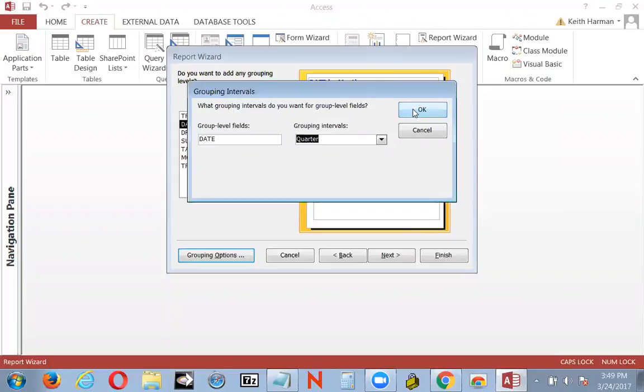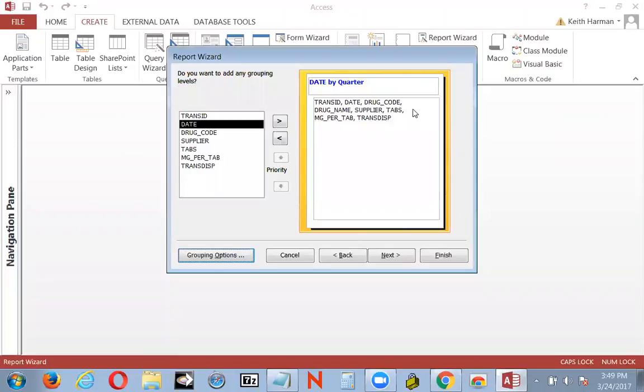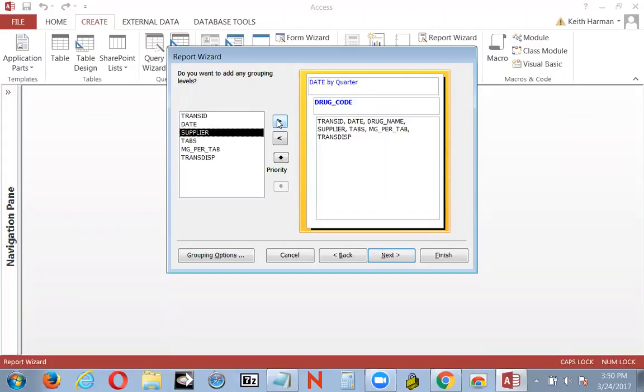And you'll see that here. We're going to date it by quarter. And then we're going to group it by drug code. Okay. And that'll be a normal grouping, which would be in ascending order. Let's see, we'll click. And then I'm going to also group it by the supplier.